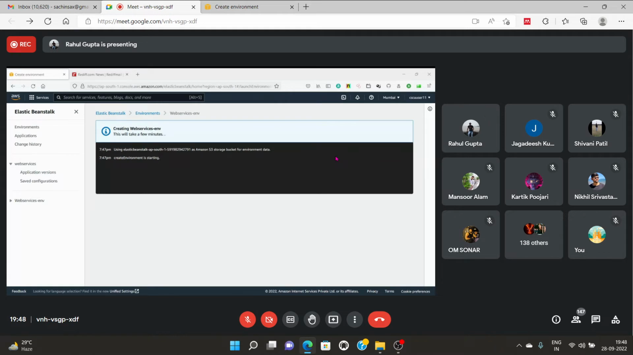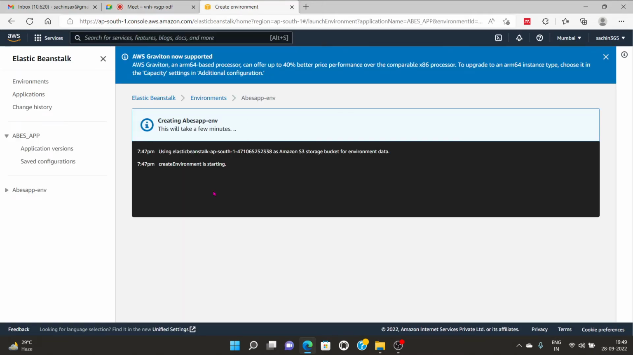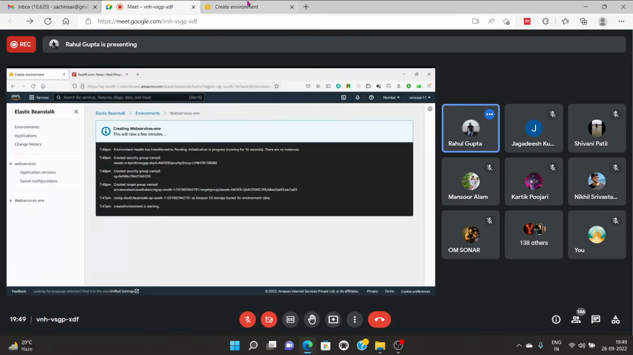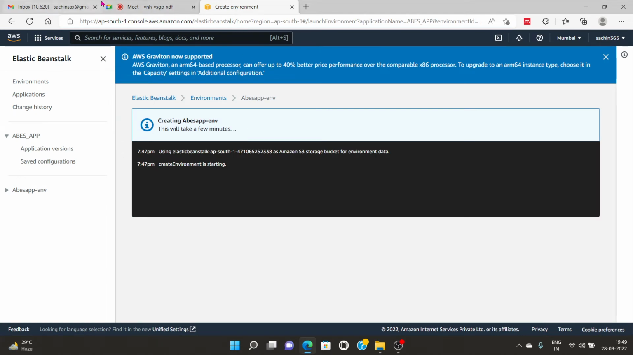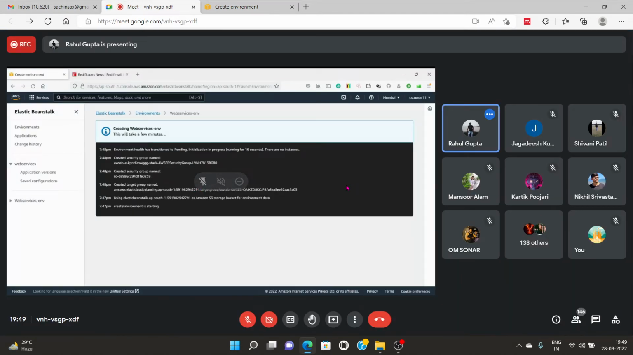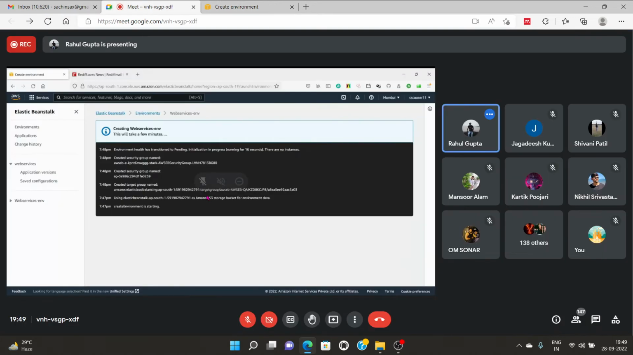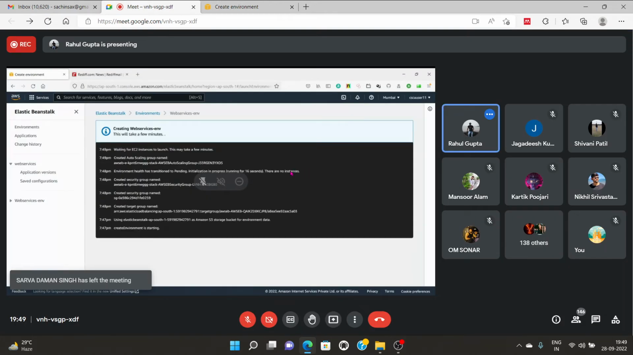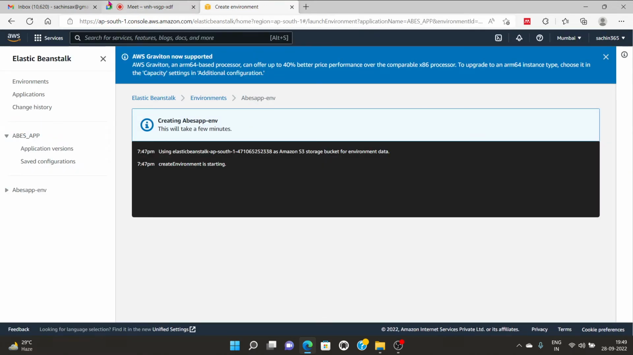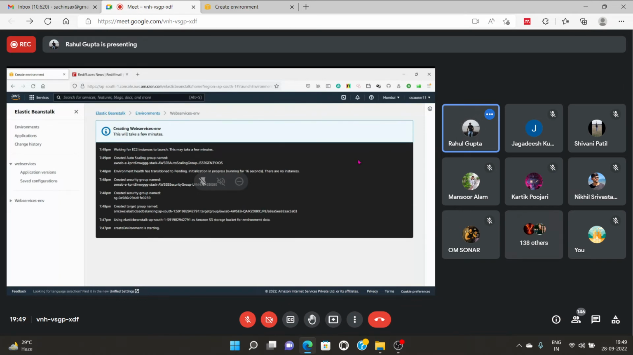I'll get it. So you can see it's still, no message has come, so we need to wait till it finishes. You can see now it has started getting the message. Yes, it says waiting for EC2 instance to launch. In the backend, it's creating an instance by default.